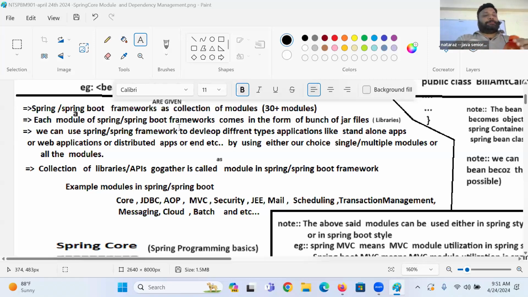You may ask me one question. Sir, why have they given it in the form of 30 plus modules? They could give it to us as a single unit, right? Single unit means representing the entire framework. They would need to give a single jar file representing the entire Spring or Spring Boot libraries, APIs, classes, packages. Is there any guarantee that in every project I will be using 100% Spring? But I would need to add that single jar file, and the jar file size will be bigger.